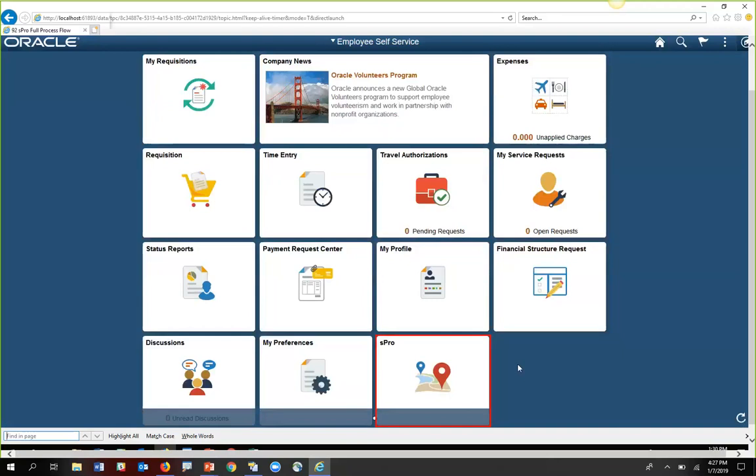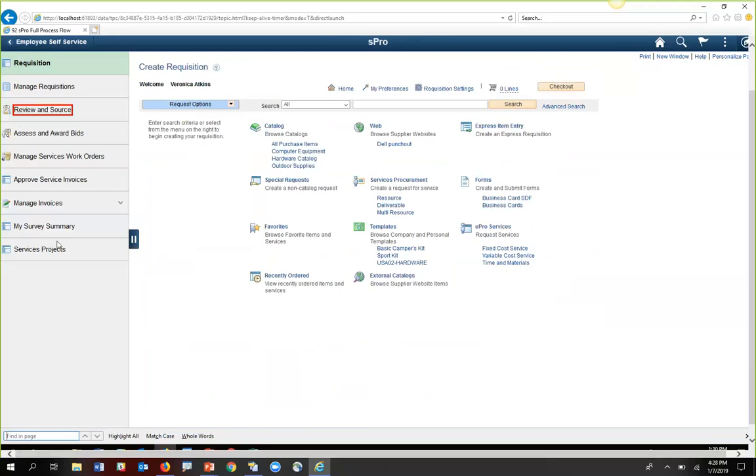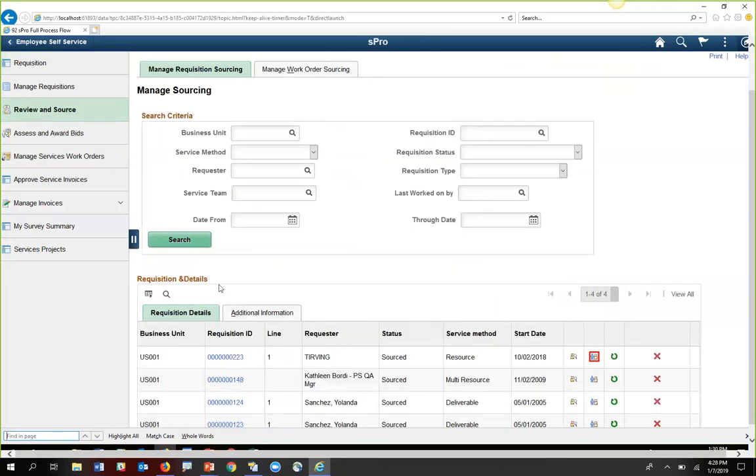Now, we were just in as the service requester, and now we've logged in as our service coordinator, the person, your employee that's going to manage this. Now, she's got a tile set up for services procurement to this navigation collection we created. And it's all about services procurement. And if I come down here, there's the requisition that we just entered. It's been sourced.